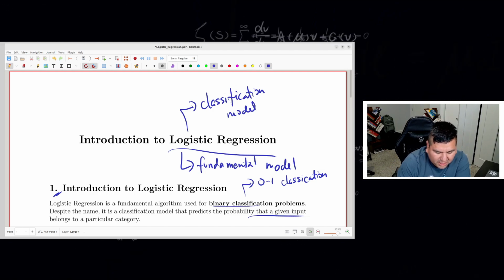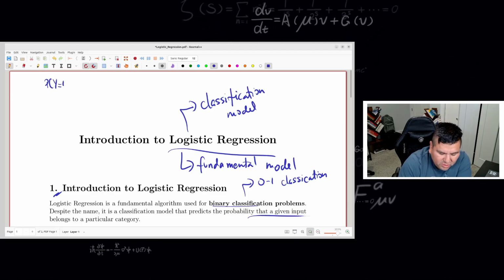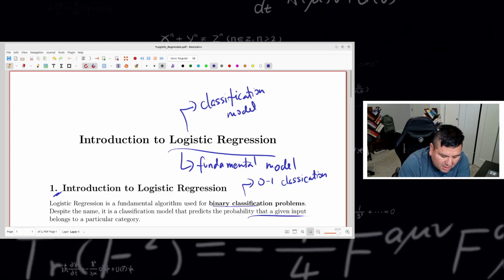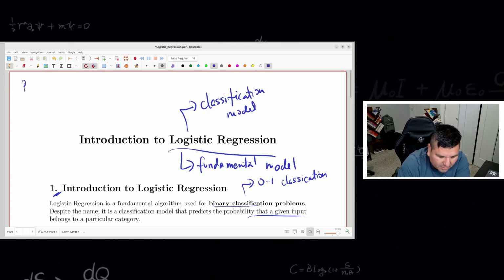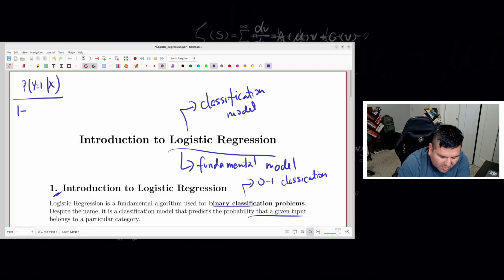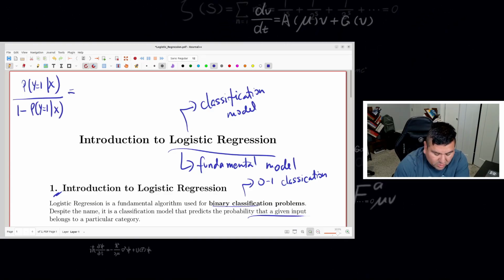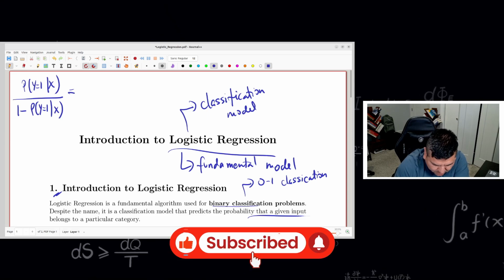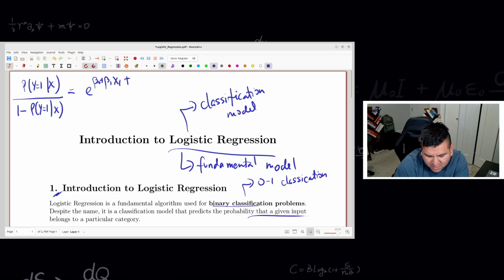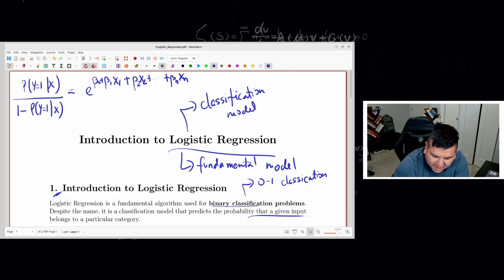Technically speaking, the model looks like this. Let me rewrite this. The probability that y is equal to 1 given x, divided by 1 minus the probability that y is equal to 1 given x, is equal to e raised to the beta 0 plus beta 1 times x1 plus beta 2 times x2 plus dot dot dot beta n times xn.